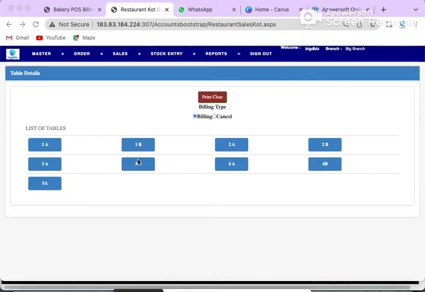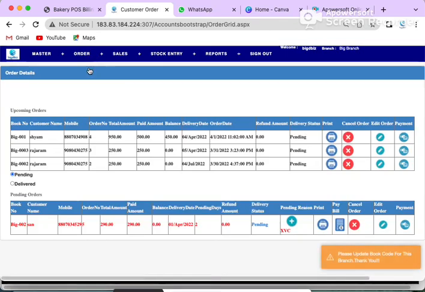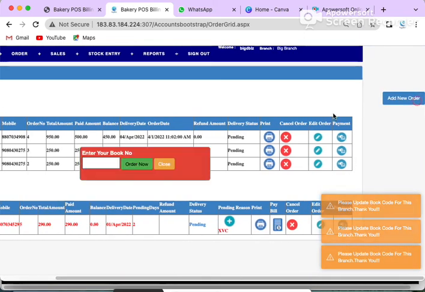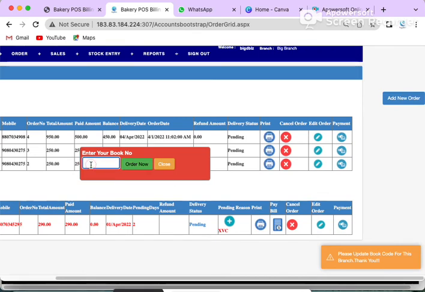Okay, now let us see how to take cake orders. Now we have the order section. In this order section we have the order form. There are already some pending orders, or some upcoming orders, and whether something has been delivered or not. There are many pending orders. If you want to add a new order, I click new order. I have to enter a bill book number.